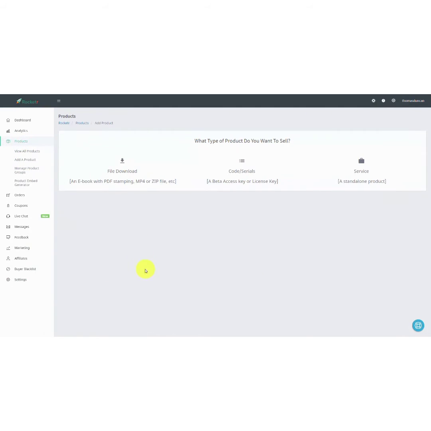Now once we come to the add a product screen, we can add a product in several different ways. We can do a file download, we can add a serial or a code, or we can add in a service where we will have to deliver an email for the customer to actually get what it is that we have. If you want to deliver people to a page where they're going to get everything that you have to offer them, you're going to deliver them using the email. You can do that easily through the service button.